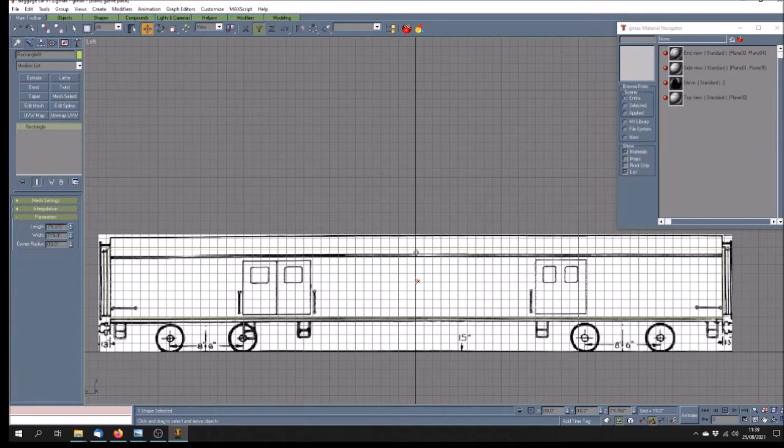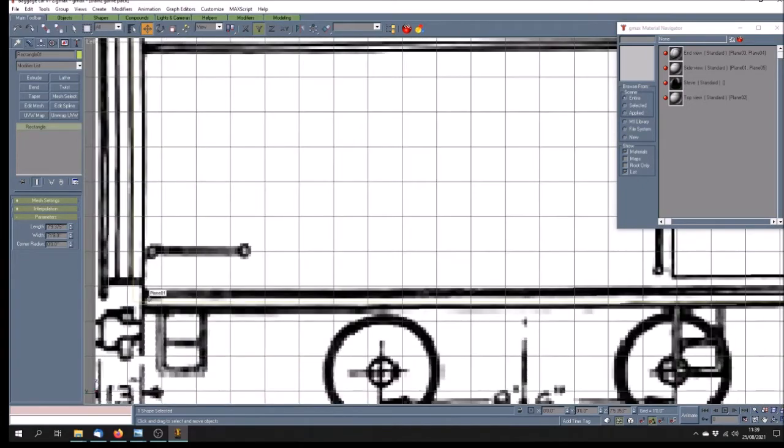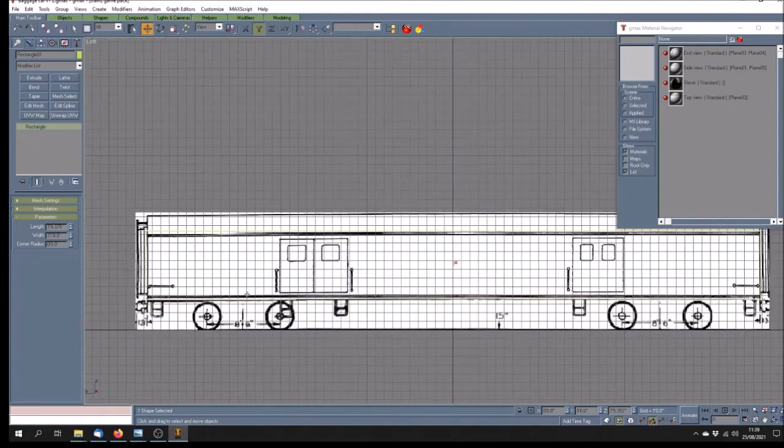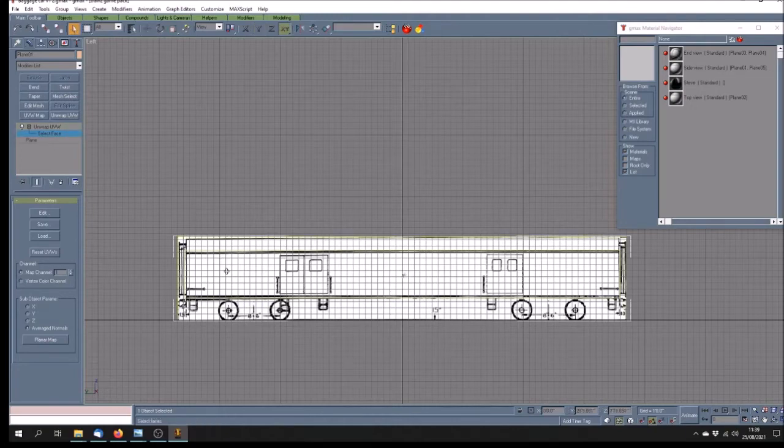Okay, so I'm just seeing how it fits. Well, first of all, 71 foot 8 inches takes us into the corridor connection. It's bigger here. So I suspect the way in which I've put this texture on isn't close enough.